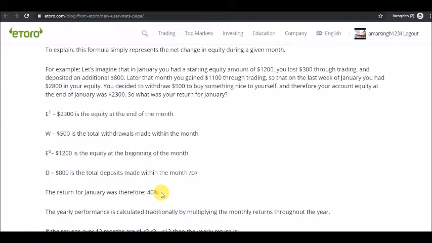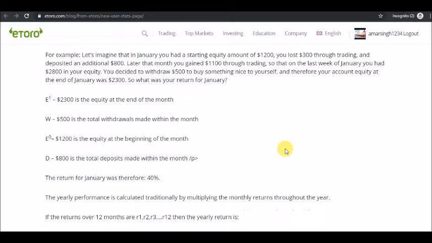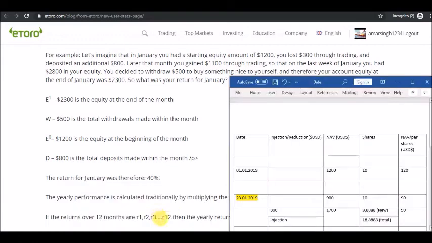I want to go through how I would calculate the returns for this particular example. And it turns out that the return is actually much lesser. I actually calculate my returns on the net asset value method. Let's take a look at that method using this example given by eToro. They say in January you had a starting equity of 1,200. So at the start of January you have a net asset value of 1,200. And I can assume there will be 10 shares, and so each share will be $120, right? That's just a hypothesis here.